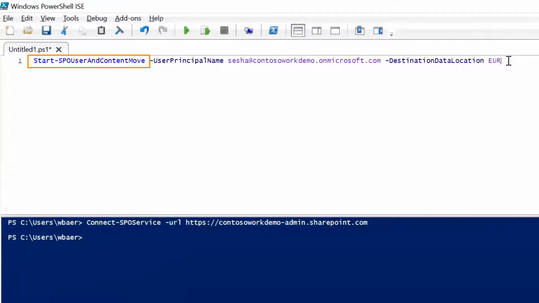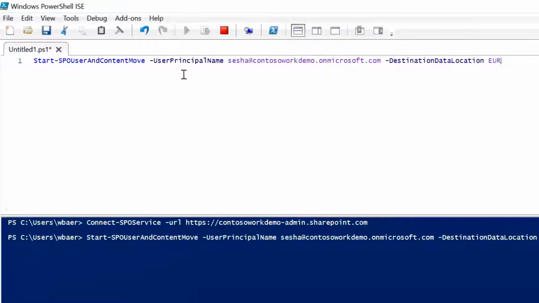It's called Start-SPOUserAndContentMove. And we have a parameter associated with that called DestinationDataLocation. In this particular case, since we're moving Sasha from North America to Europe, we'll go ahead and set that value to Europe as specified here. You can also see we can set the user principal. So in my case, since we're moving Sasha, it's Sasha@contosoworkdemo.onmicrosoft.com. Let's go ahead and run it and see what happens.